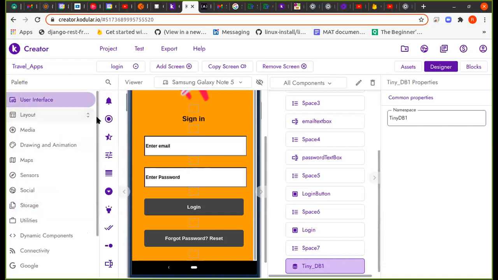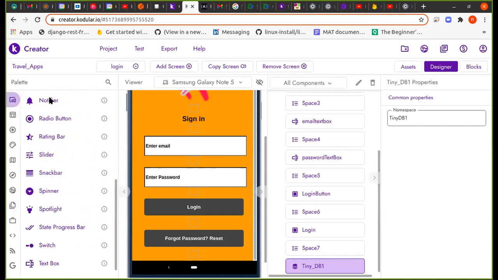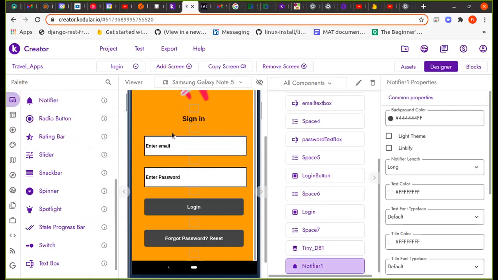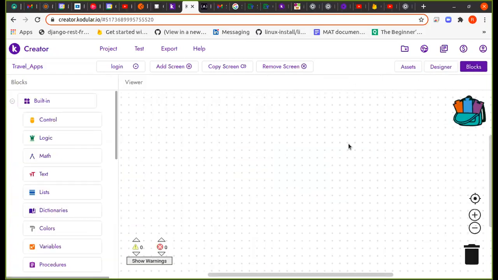And then drag a notifier and drop it inside the screen. Well done, Rose. We have an amazing tutor. Great. I hope we are together up to that point. Now that we have everything that is required, let's go to the blocks section.